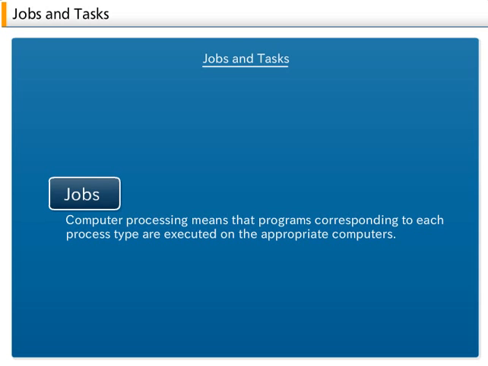Jobs and tasks. 1. Jobs. Computer processing means that programs corresponding to each process type are executed on the appropriate computers.